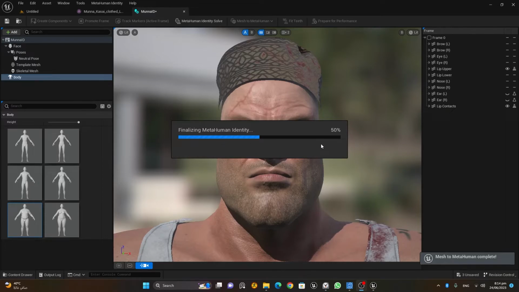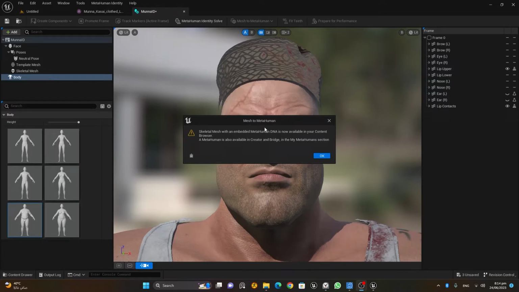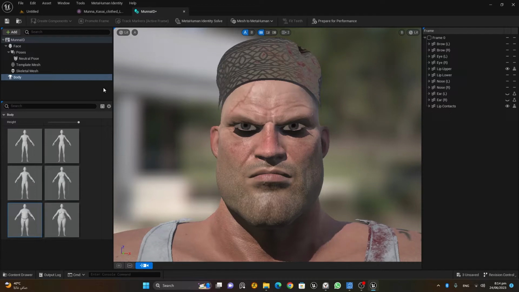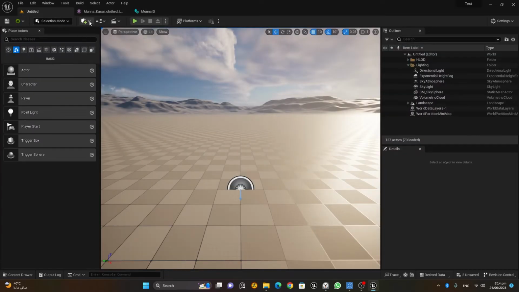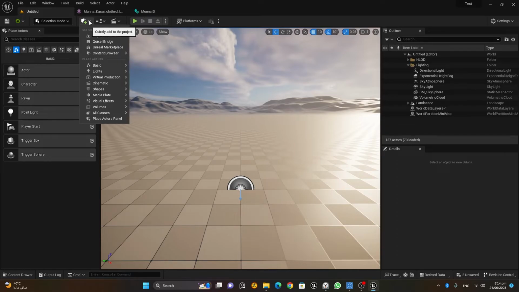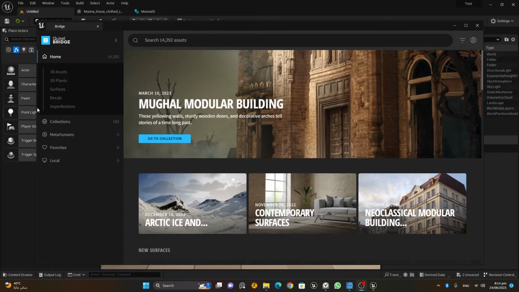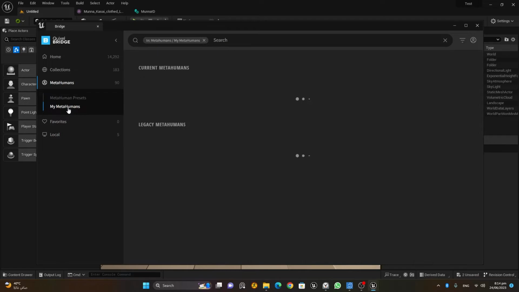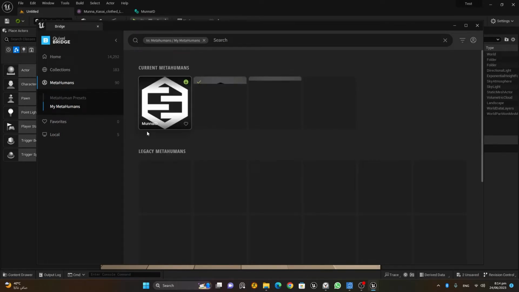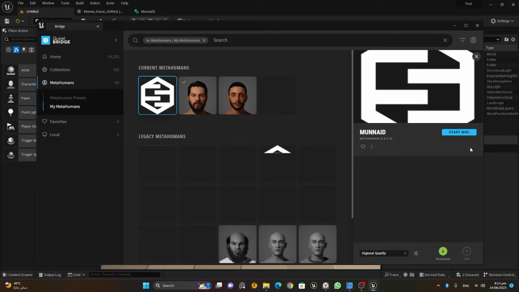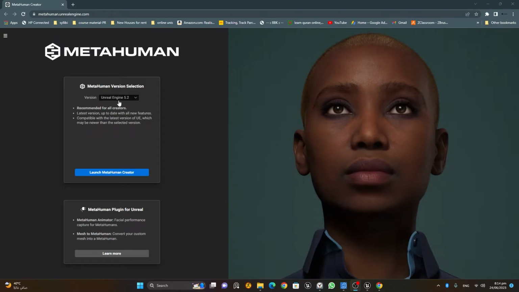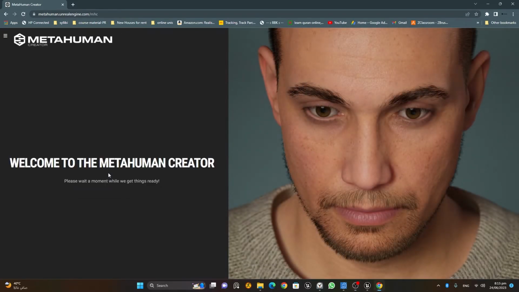So now it's finalizing the Metahuman identity because the mesh to Metahuman is completed, and now my Metahuman is on the creator. So I press OK, save, go back to Unreal Engine main window, and I will press the quickly add to the project button, and then I will go to the Quixel bridge. Inside the Quixel bridge, I will go to the Metahumans, my Metahumans, and here it will show me my ID, Munna ID here. I will select this one, and then I will start the Metahuman creator from here. As soon as it starts, I will select the version Unreal Engine 5.2 and launch Metahuman Creator.